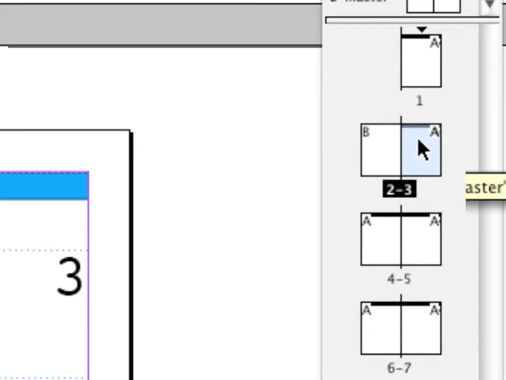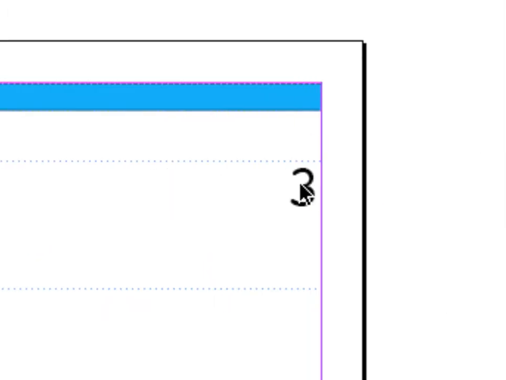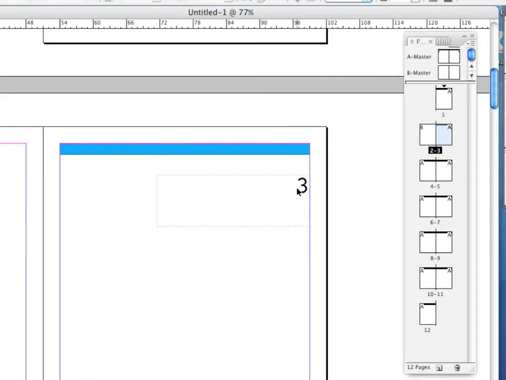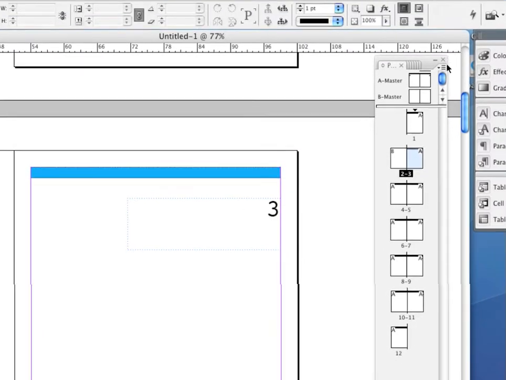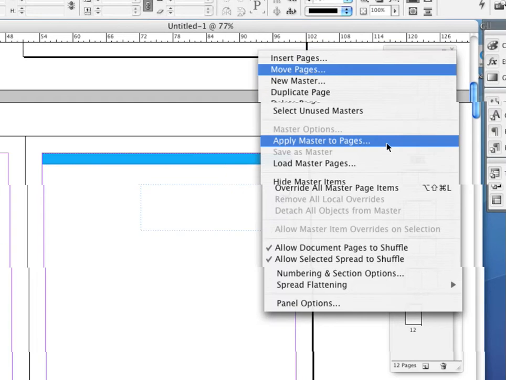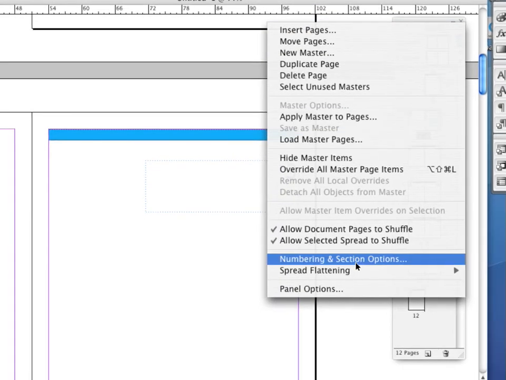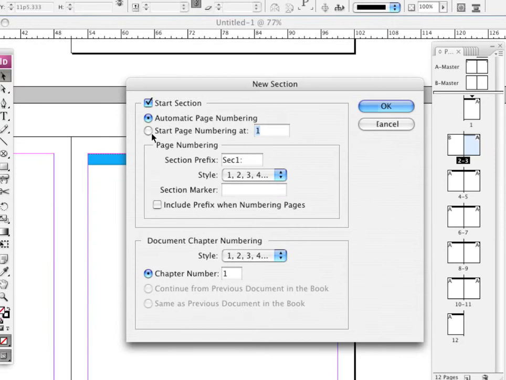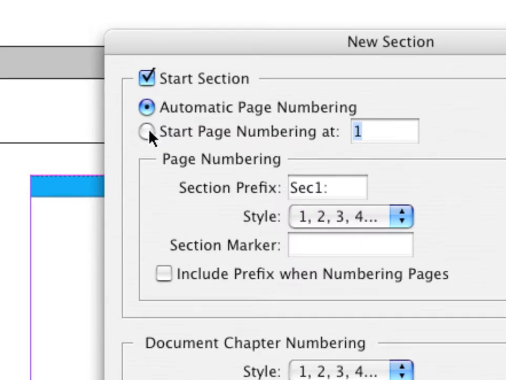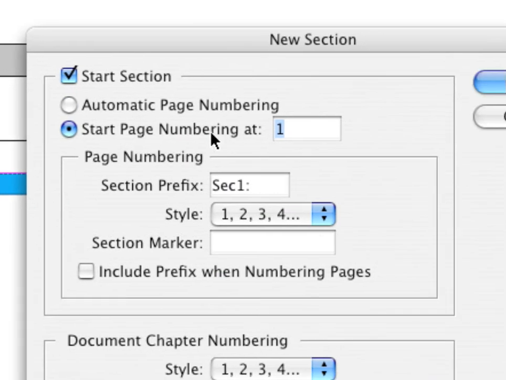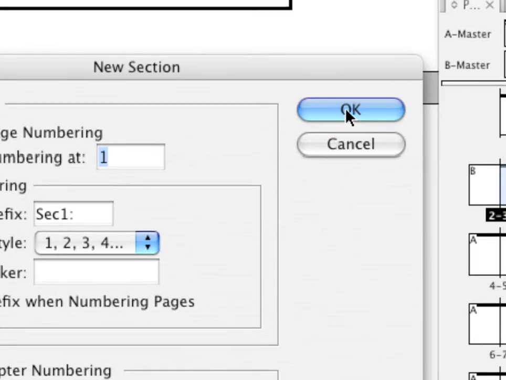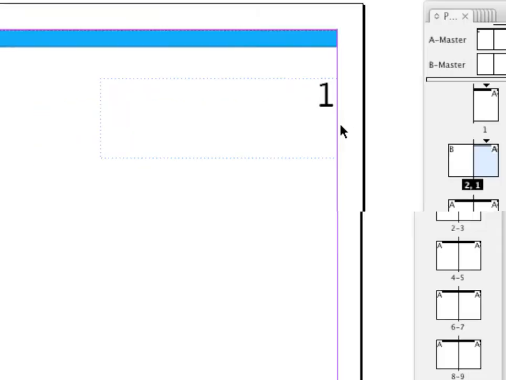So I'm going to go to page three, and of course you can see it says page three, but I want that to actually start as page one. And so I can go to my little options bar here, and I say numbering and section options, and I will go right here and I will click and say start page numbering on this page as number one. And so I say okay, and now look at what has happened.